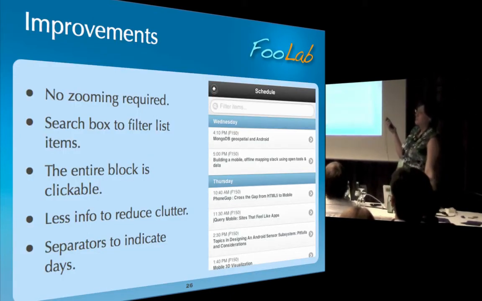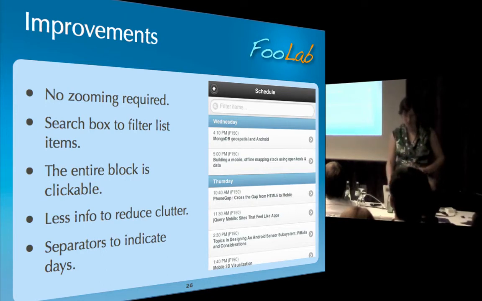There is no zooming anymore because everything fits within the width of your page. There is a search box just below schedule and on top of Wednesday. You see filter items. If you click there, you can start typing. And it's going to dynamically filter out the list. And you will only see the relevant elements as you type.